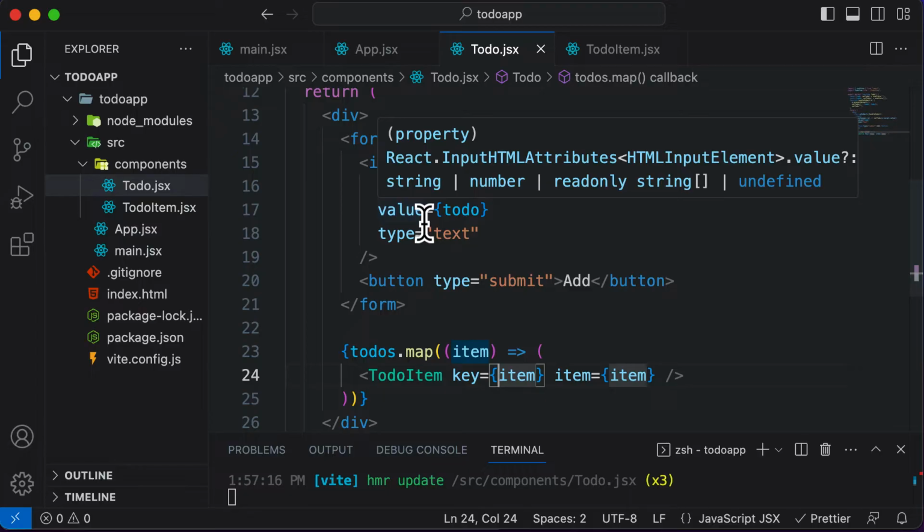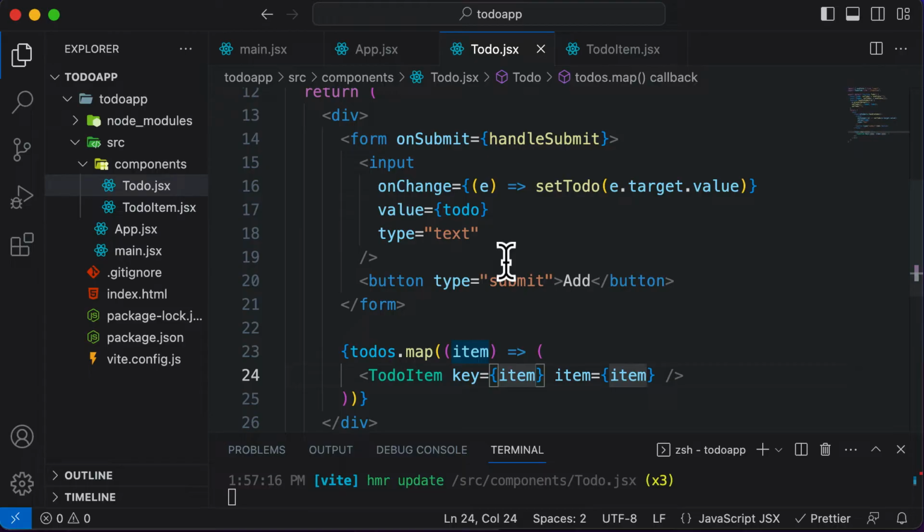So this is the third way of styling a React application, and the fourth and final way is by making use of some library like Tailwind CSS. We will be learning about how to use these different methods of styling a React application. So let's start with the first one, which is using inline styling.